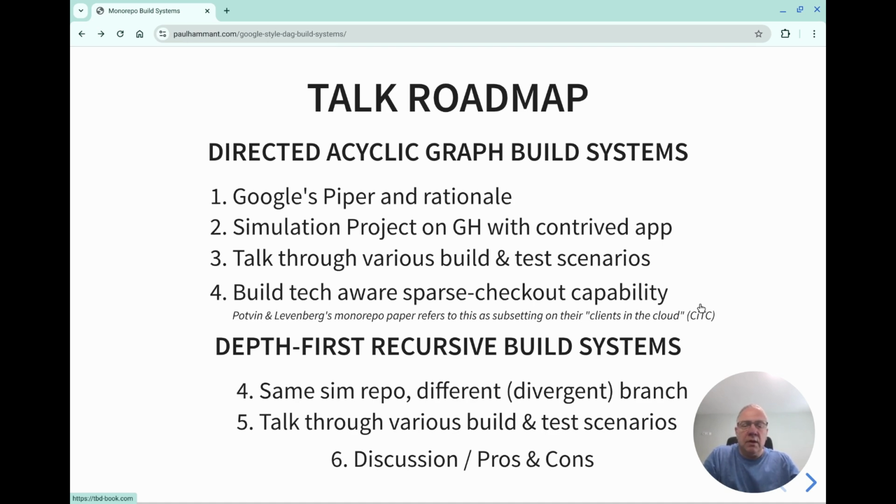Then I'm going to pivot to depth first recursive build systems, which is the classic enterprise choice. It's the same repo, it's a different branch. That's a branch that, although it has some history with the main branch, it's not worth comparing the two, other than to confirm the fact that some of the sources are the same. And I talk through various build and test scenarios for that one, and then end on discussions around the pros and cons of this setup, or at least a subset of the pros and cons, because I'm pretty sure there's a lot more than I've thought about.